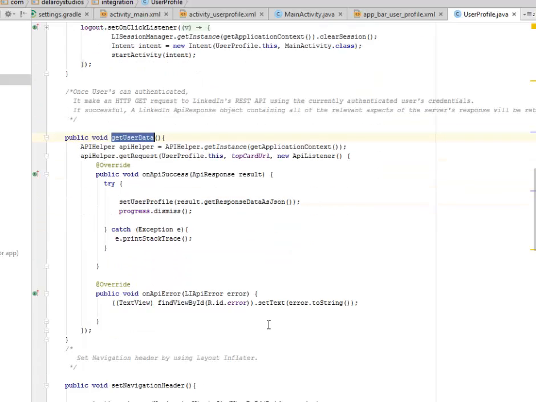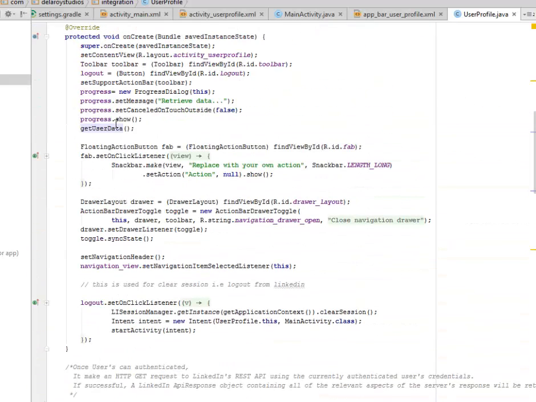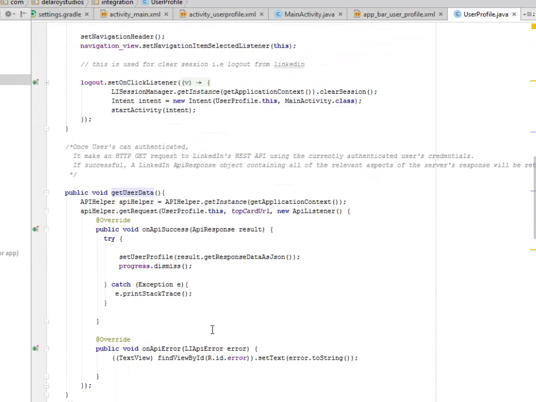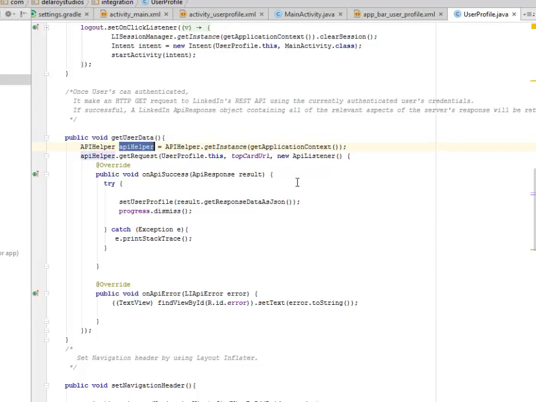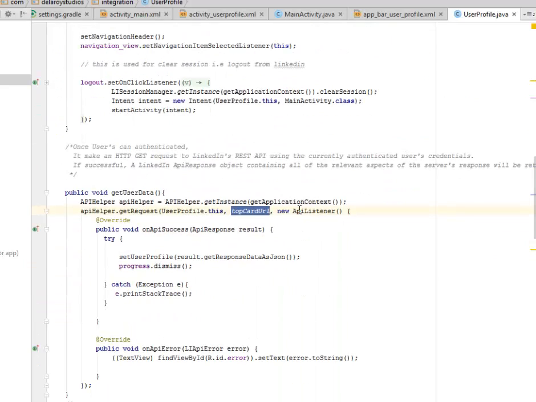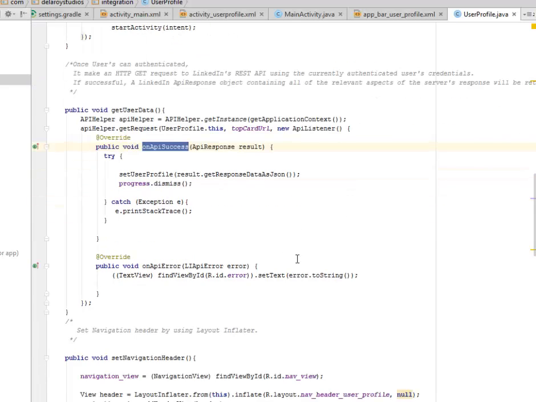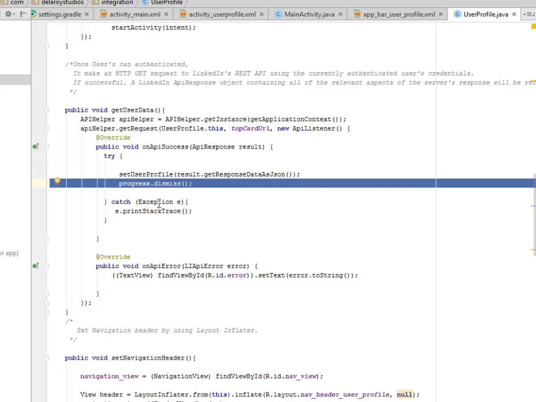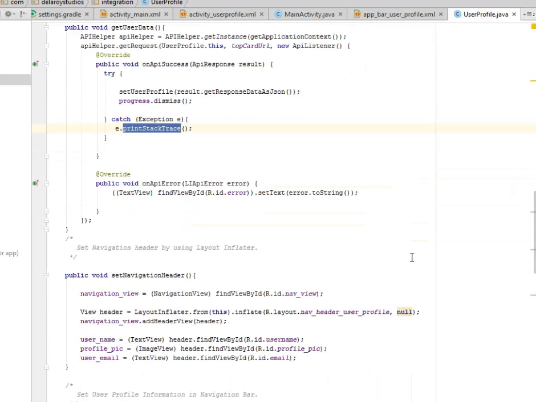We have the get user data method, which I talked about, that will be called after the progress bar finishes. This is when we need the API helper to get the instance and get the request based on the user profile, the top card URL, like mentioned up there. We instantiate it with a new API listener to listen to the API, because it's going to come back in a JSON format. On API success, there's a try and catch where the result is going to get the response data as JSON. Then the progress dialog is dismissed after this has been done. There's an exception to print the stack trace if there is an error.